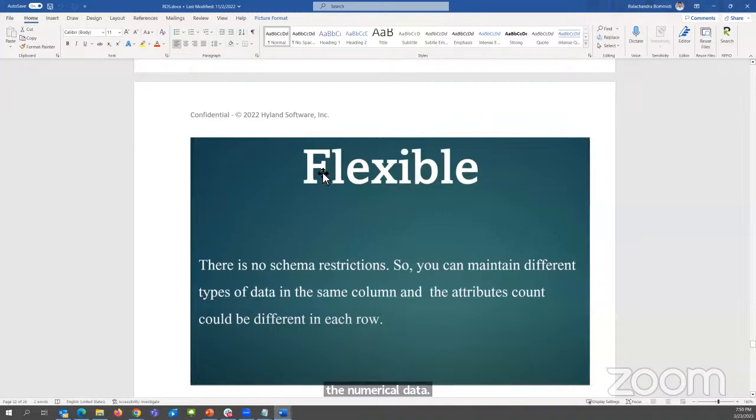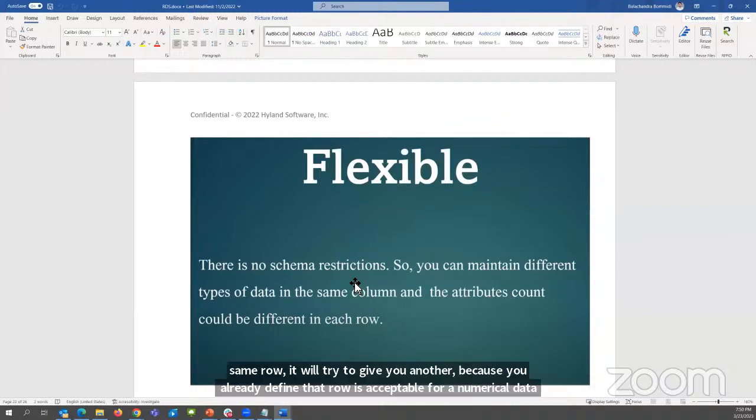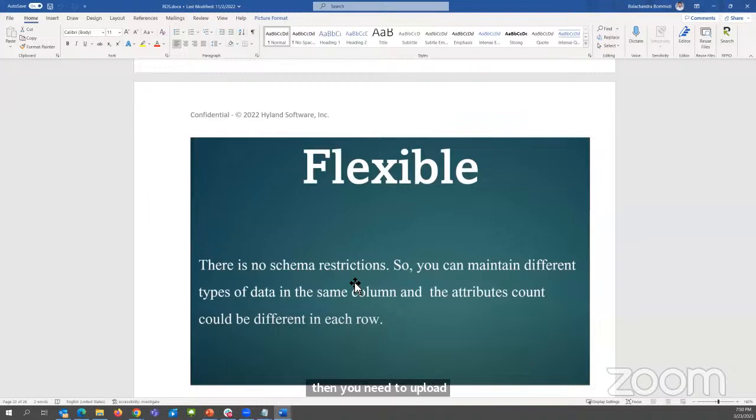But the relational database system does have restrictions. If you upload integer data in one row, you definitely need to keep uploading integer data in that same row. If you try to insert string data or other characters into the same row, it will give you an error, because you already defined that the row accepts numerical data, so you can only upload numerical data. You cannot input any text values there. It will give an error. That is a schema restriction.